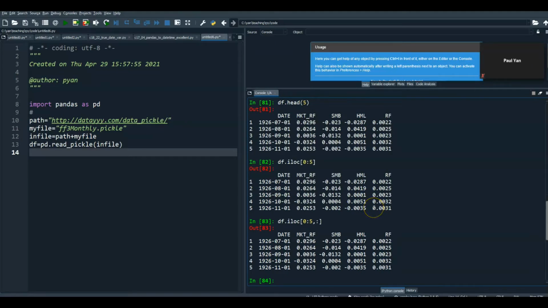Suppose we don't have iloc. If we don't have it, 0 to 5 is 1, 2, 3, 4, 5. So let's use 1 to 5. Yeah, 1 to 5 is correct. So this is another way.